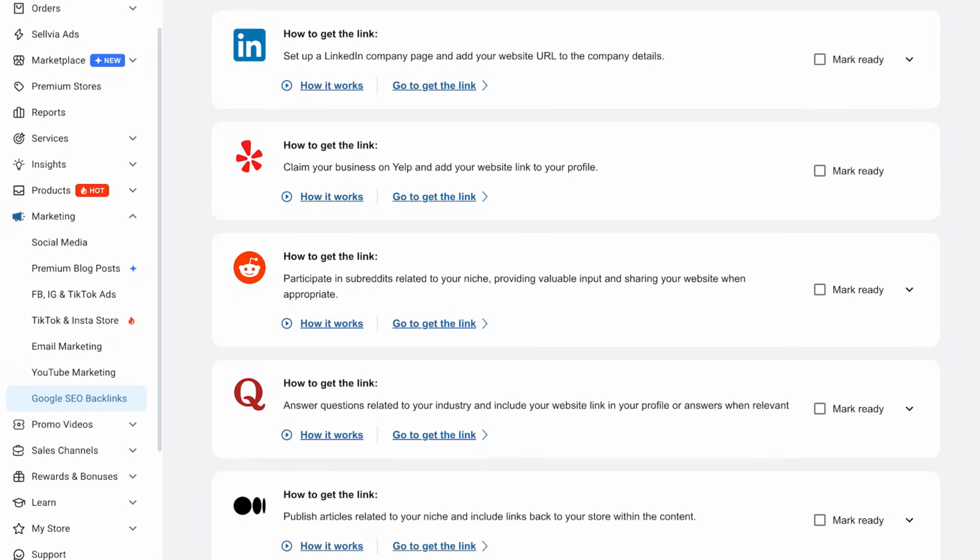That's all for the tools in the marketing tab. Across all of these, the layout stays pretty consistent. Each service has a short description, even a video tutorial showing you how to use the tool, clear labeling, and a defined scope of what's included. This makes it really easy to compare tools and understand which one might be best for your store. That's the full overview of the marketing tab inside the Sellvia dashboard.